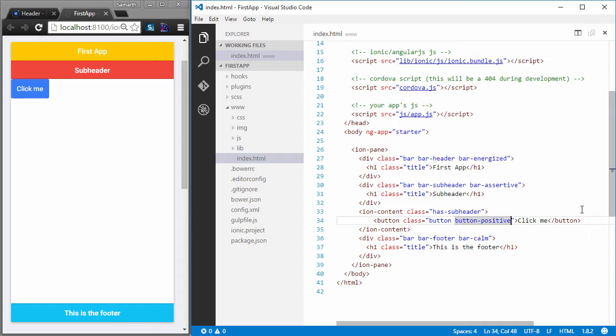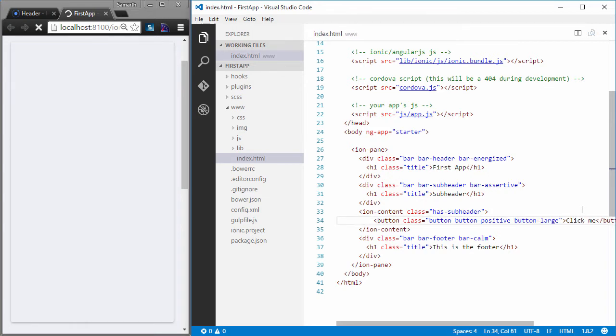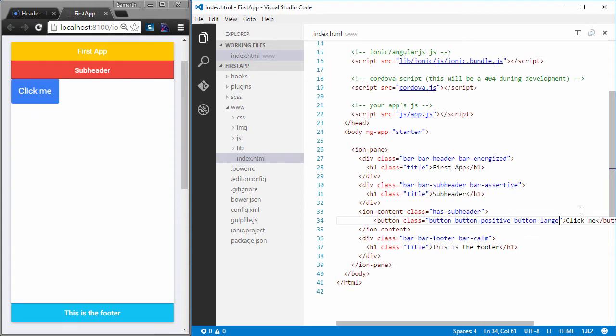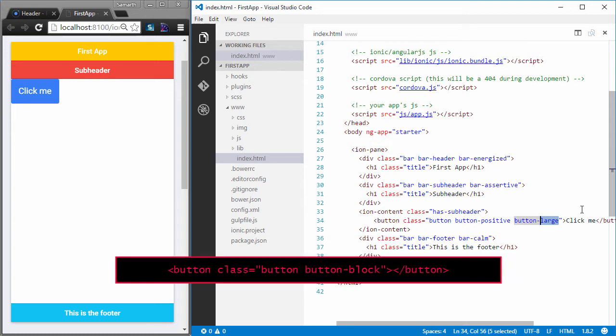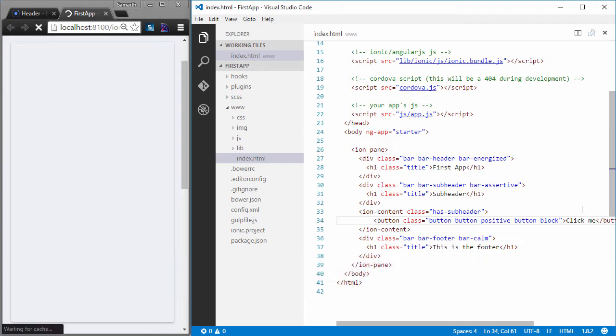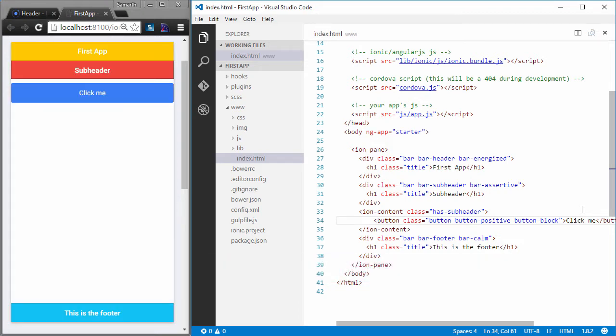So we have this button. What if I apply a class called button small? Oh, my button turned very small. I can apply a class called button large, and you can see that the size of the button has increased. So these are the ways you can modify the size of the button. There is also a very important class that you can apply, and it is button block. This class will make your button occupy full width in your screen. These kind of buttons are used a lot in modern applications. So maybe we'll be using this kind of button in our application.